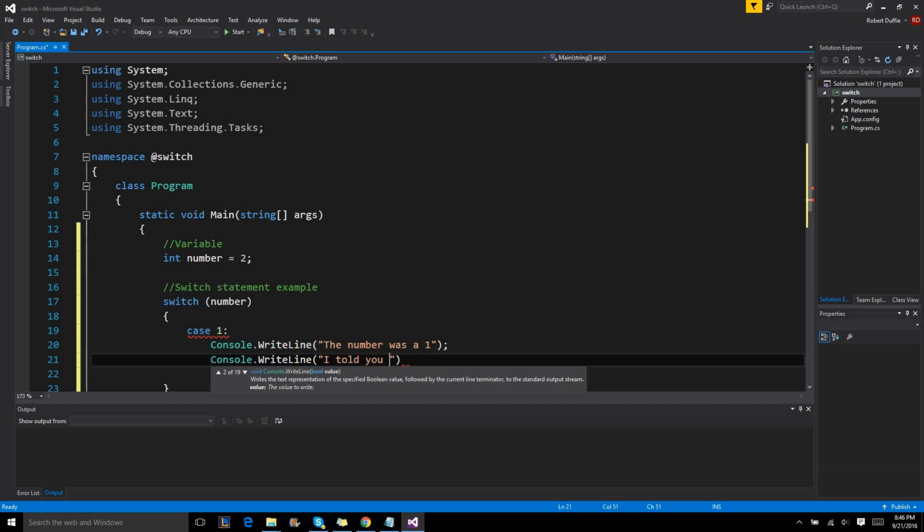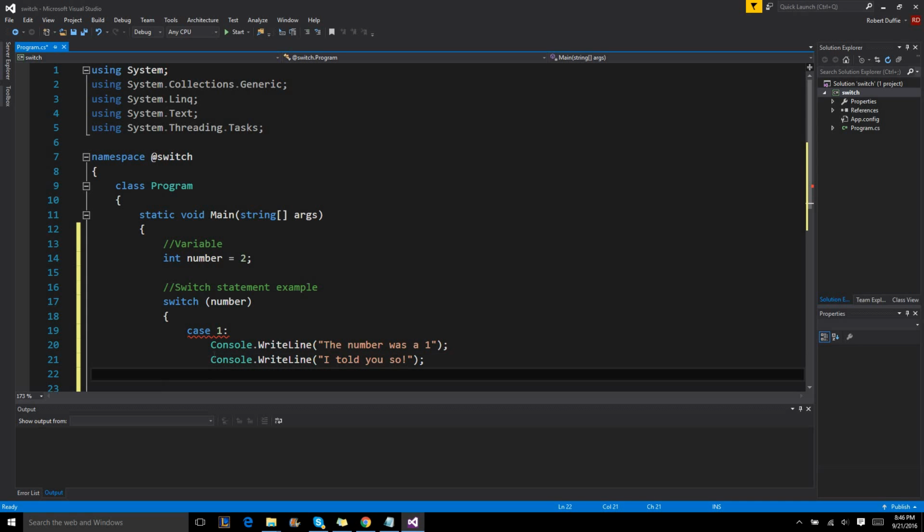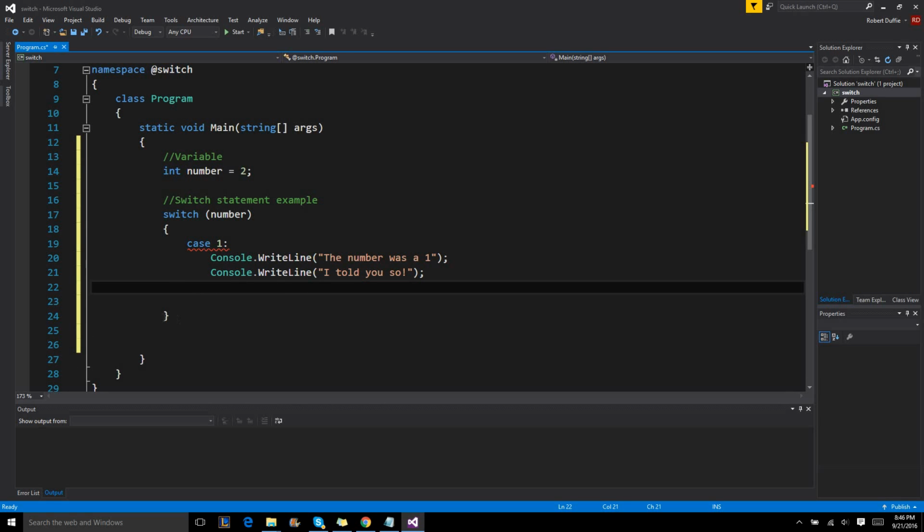I told you so. All right, and to end the statement, much like how the if statement ended using the brackets and then changing to else if it needed to. Instead, here we end our statement with the break keyword. Break basically means it wants to escape this condition and move on out of the switch statement, unless we're in a loop, which we'll talk about later.